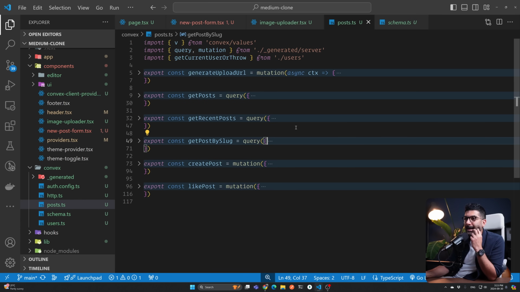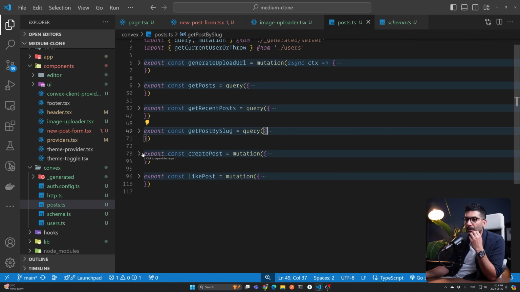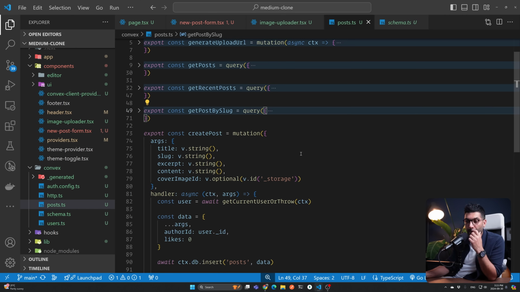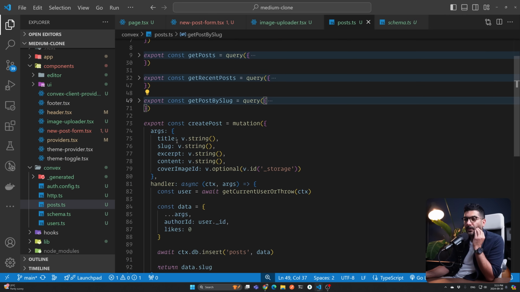So far we have had queries. Now let's look at mutations. So the first mutation is to actually create a post. This is what we're calling from our form. It requires a couple of fields or arguments to be passed to it: title, slug, excerpt, content, and cover image ID when we are creating a post.